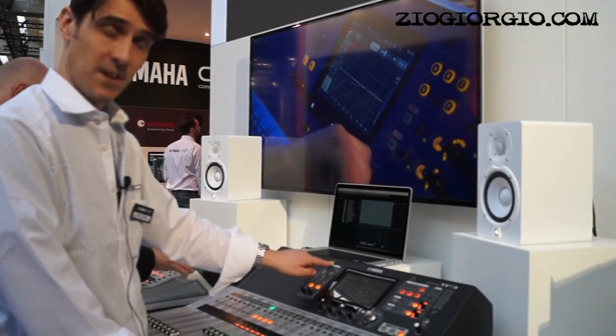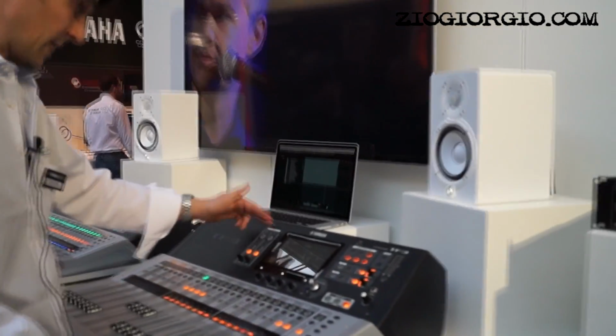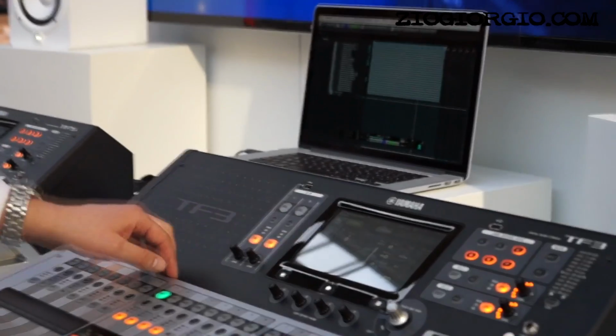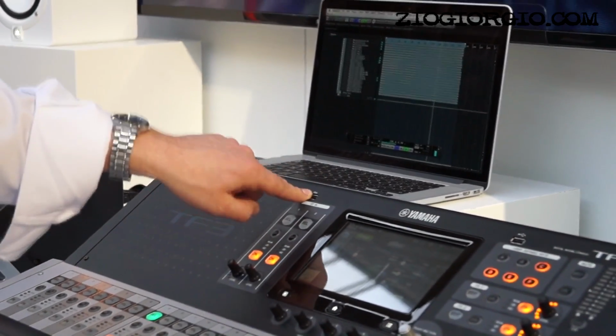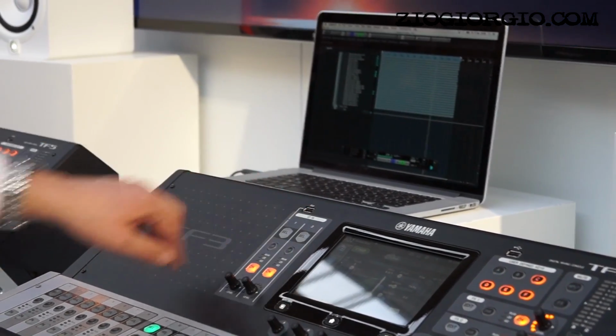So here we can connect an iPad, we can play back audio from the iPad, or if you connect a hard disk drive, you can record stereo to the hard drive.